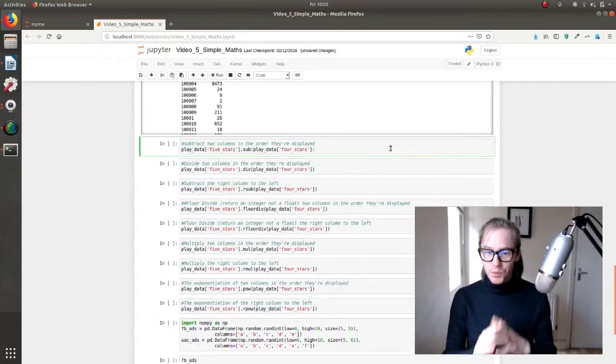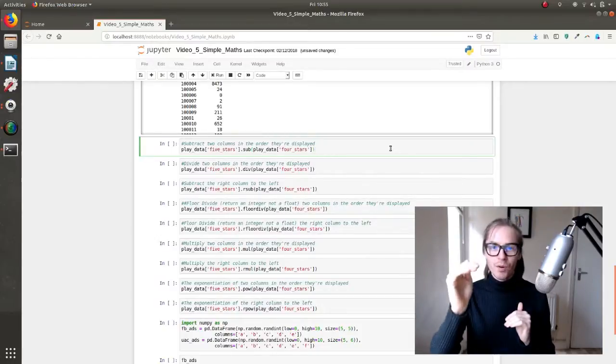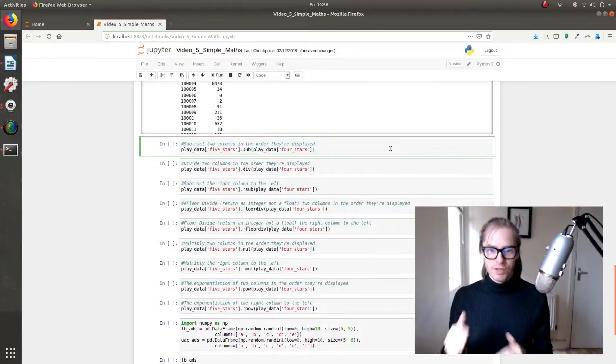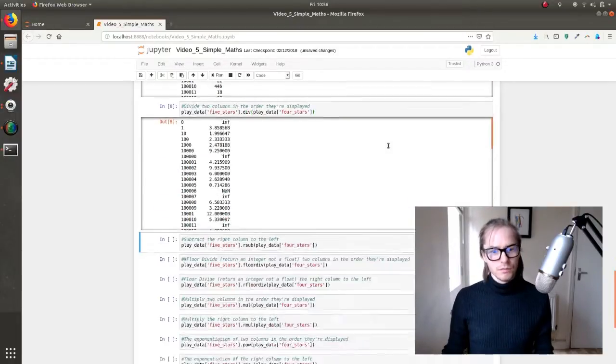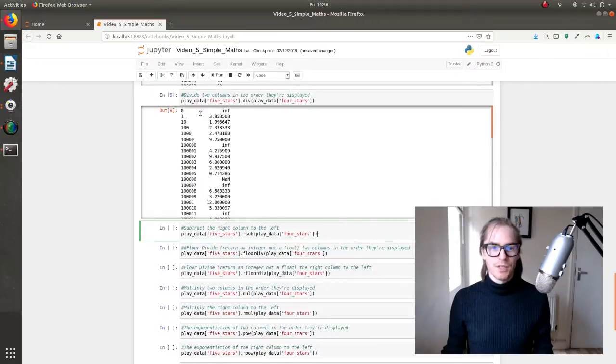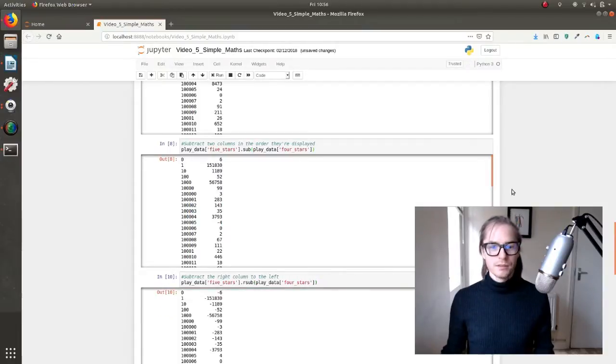This is a really simple notebook at this stage. You just need to remember what method you're trying to use, right? So sub is subtract, and R sub is right sub. Ooh, do we have an R sub? There we go. R sub. Right sub, so then we get negative numbers.